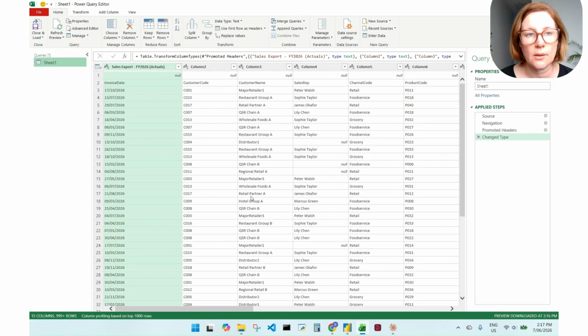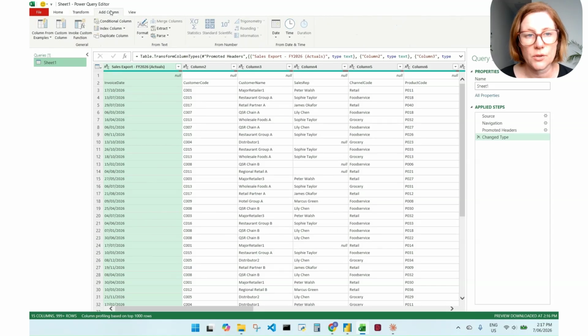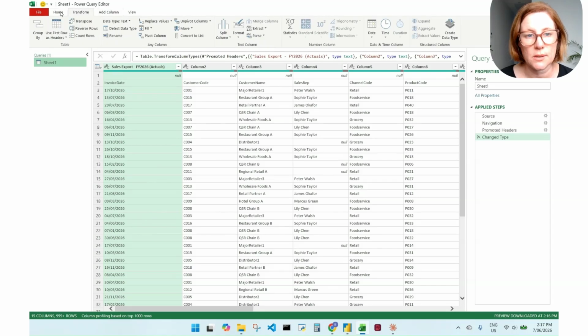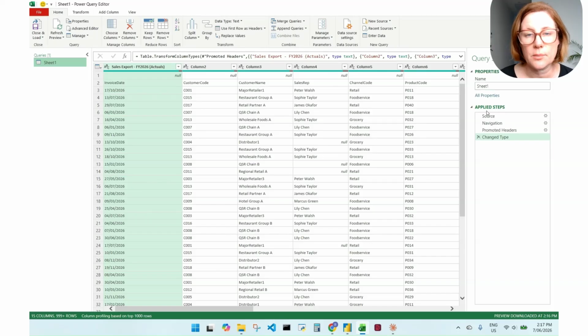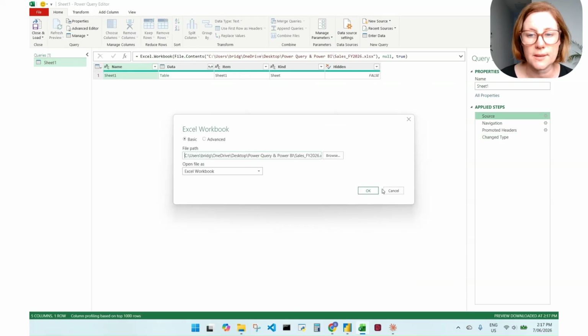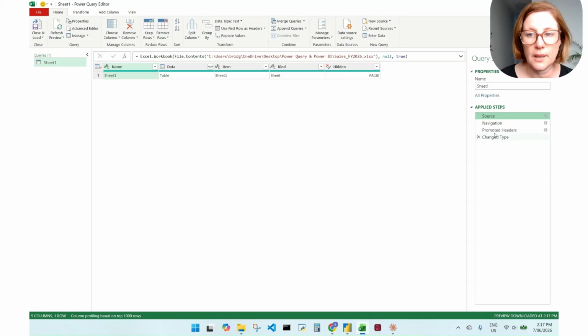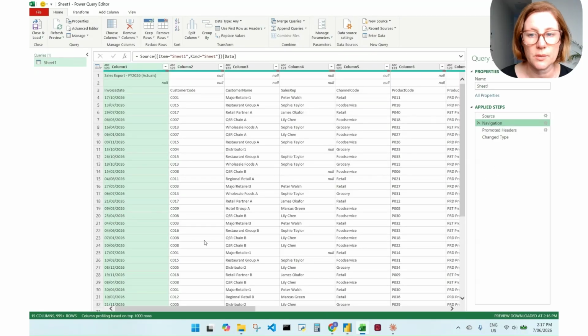So Power Query has now opened the editor. It's brought in our data from our Excel file. Now across the top, you can see our menus for changing the data and making transformations. On the right, you can see applied steps. This is what we're doing to the data. Now the source is always at the top. It's where the data's come from. So you can click on the gears and it will show you where your file's saved. Navigation is just showing you the data it's brought in.